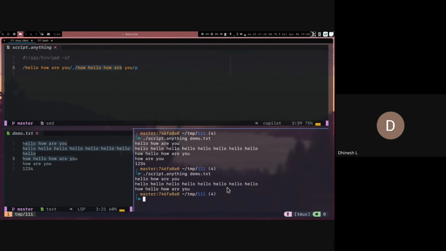Could you explain what it does? I'm not able to understand. Yeah, so just like we can give 1,3p to print lines 1, 2, 3, instead of giving 1 and 3 as line numbers, I can give a regex. Anywhere this regex is matched is where it starts, and anywhere this regex is matched is where it ends. So any line, including those lines, and any line between those lines, is printed. And because we have n, other lines are not printed. So here, hello, how are you is matched in this first line, and hello, how are you is matched in this third line. So first line, second line, and third line are printed.